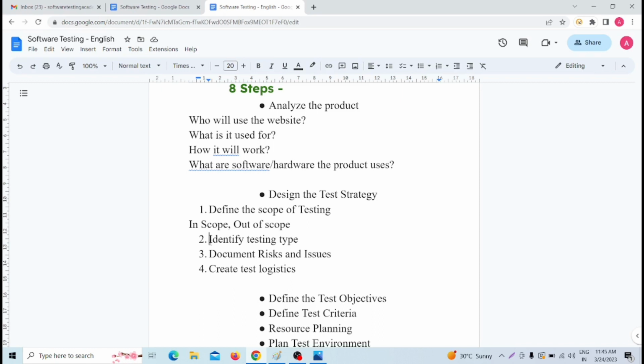The second one is identifying the testing type. So what do we mean by identifying the testing type? The testing type is a standard test procedure that gives an expected test outcome. Each testing type is formulated to identify a specific type of product bug, but all testing types are aimed at achieving one common goal.